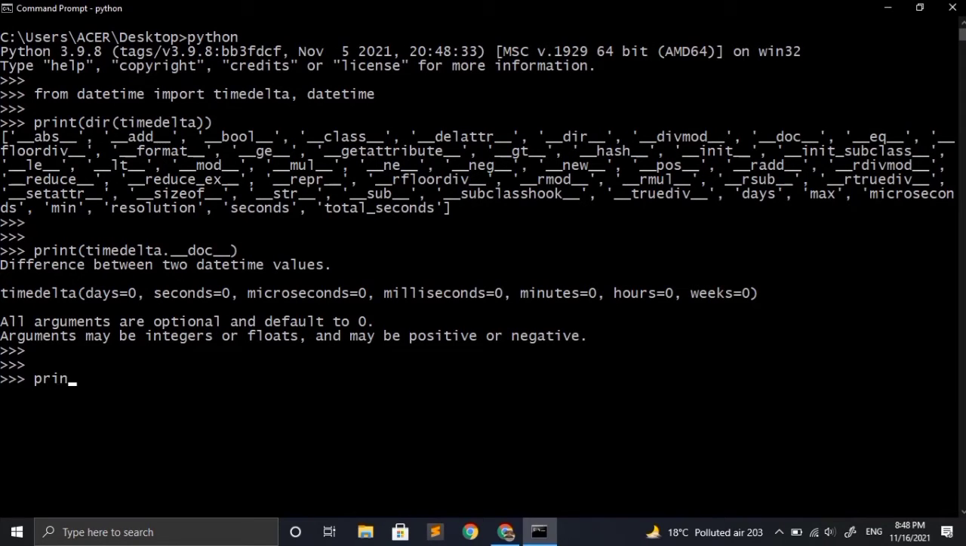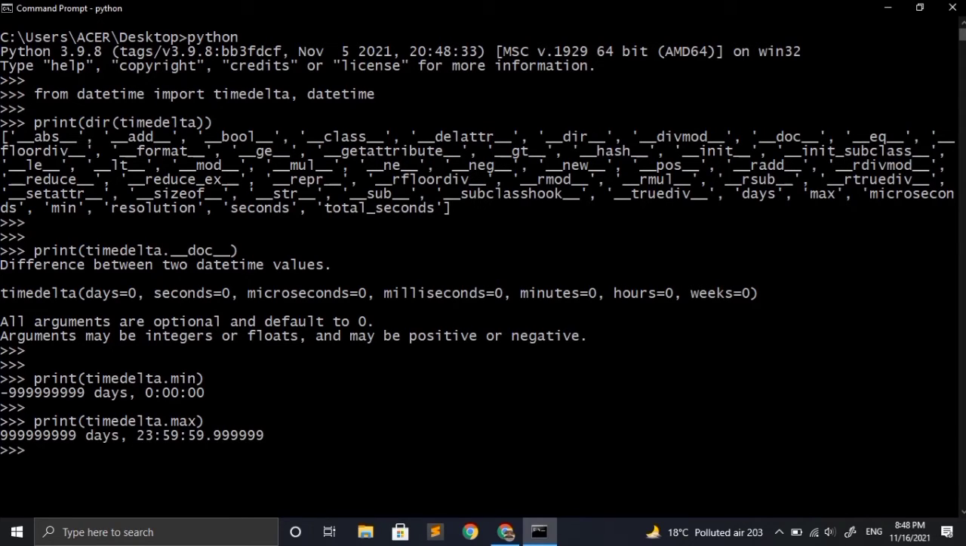So now let's see what is the minimum value of time which timedelta accepts. For that we have to write print timedelta dot min. It will give the minimum value. It actually provides a very large value with a negative sign. And we know that the timedelta class can work with negative values of time as well. So now let's see the maximum value of time that it accepts, and for that we have to replace min by max. So again we can see that it accepts a very large value.